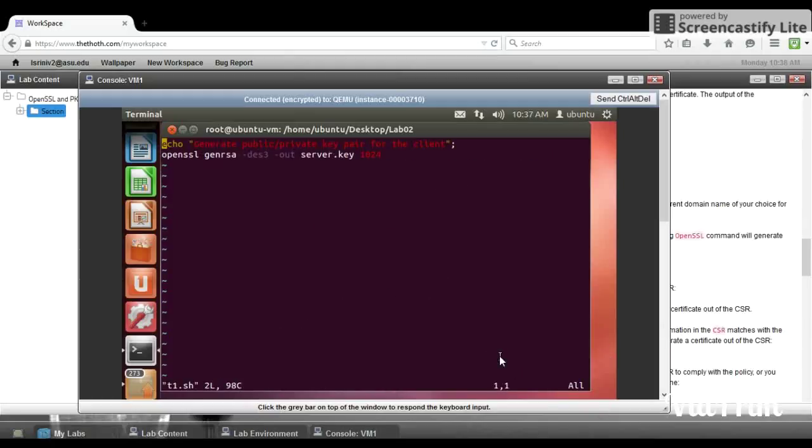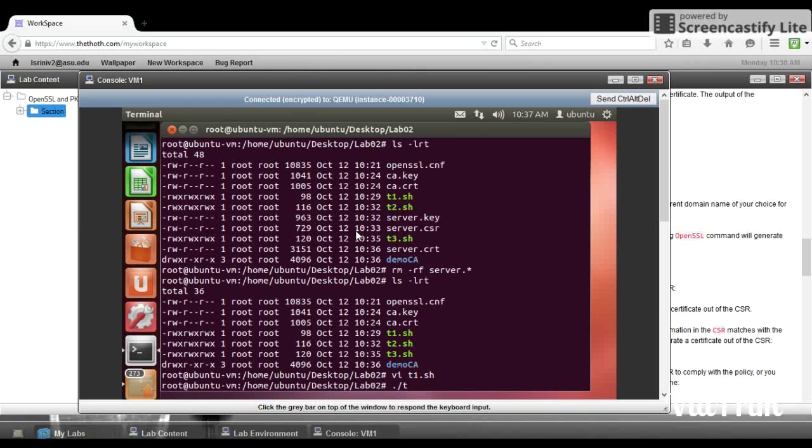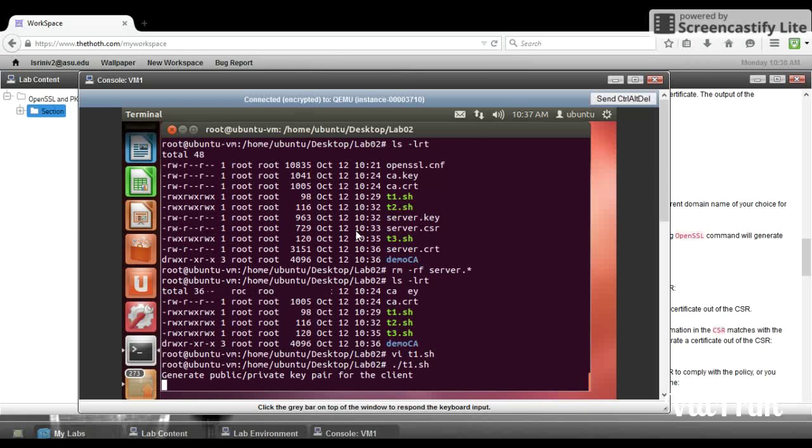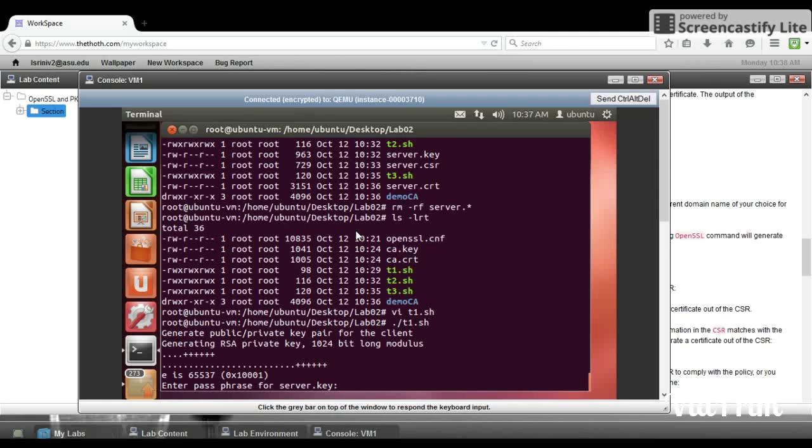Task 3 is about issuing certificates to clients. So the first step would be to generate a public and private key pair for the client using this command, openssl genrsa with the DES algorithm, which we'll be using, and it will be outputted to server.key. We will be prompted to enter a passphrase for server.key, which we can use to access the server.key next time.